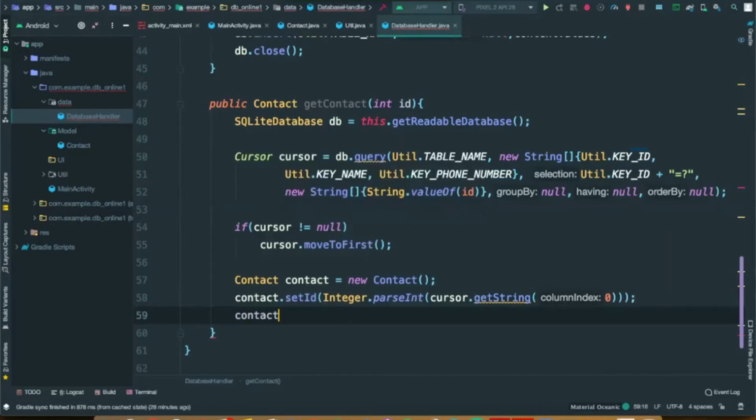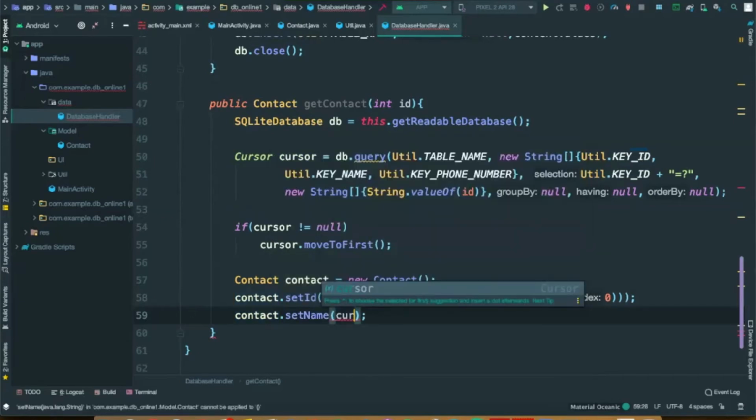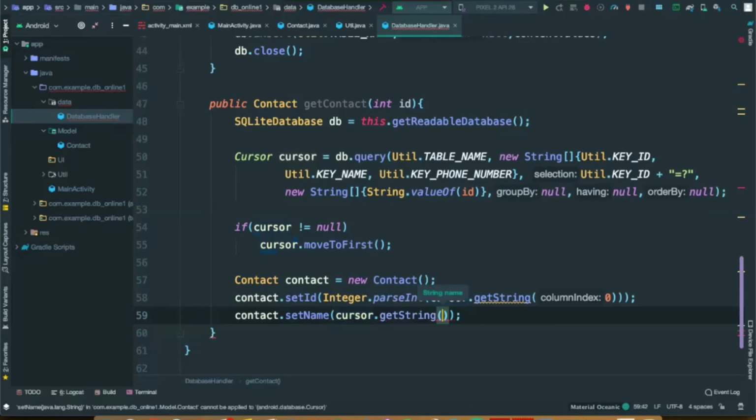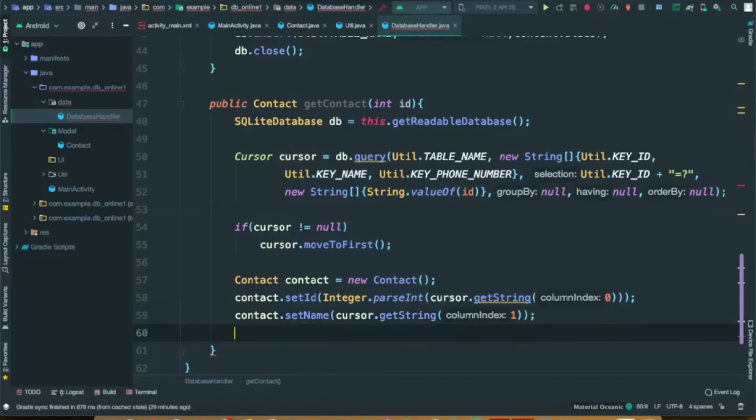Now next thing, go ahead and say contact.setName. I require the name of the user which has been retrieved from my database, so I'll ask my cursor to provide me that. I'll say cursor.getString, and ID is column number 0, and name is column number 1. Task over. Now what will happen? setName says that you require a string, and cursor.getString column index 1, that is the key name of the user. So there will be no mismatch.